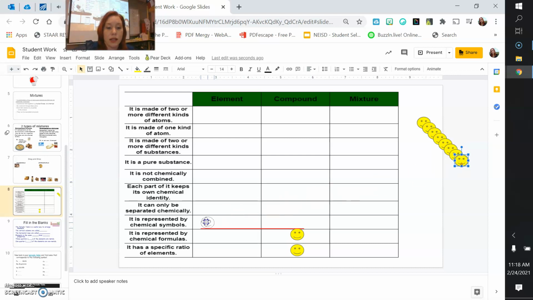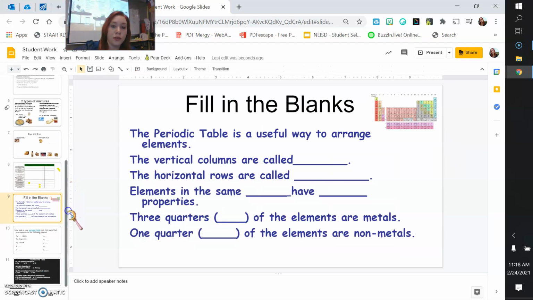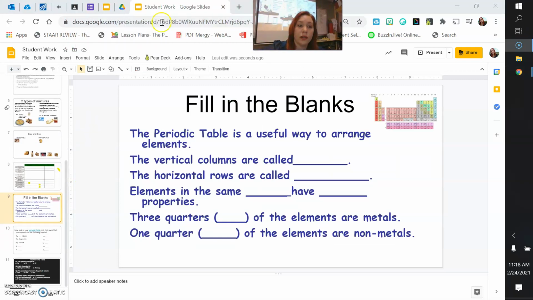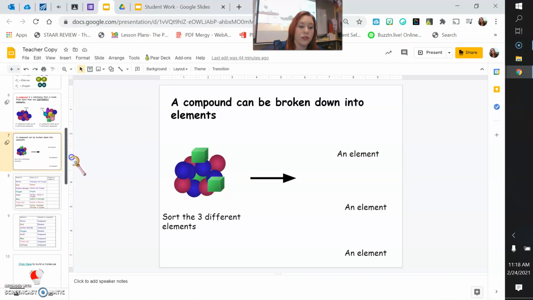And then right here, it is represented by a chemical symbol. That's an element. On the periodic table, you'll see that elements have a chemical symbol. So hydrogen's chemical symbol is H. So your job is to go through here and determine which description it's describing, an element, a compound, or a mixture. Once you're done with that, you can fill in your blanks for our periodic table notes. And that's also on the teacher copy.